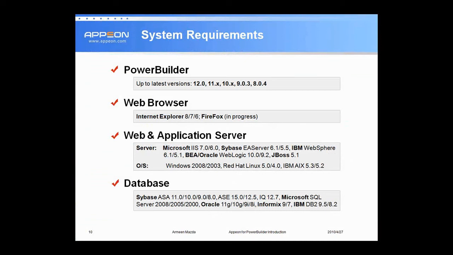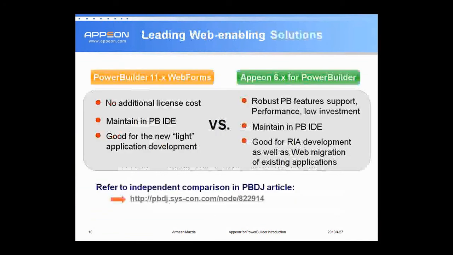On the database side, all leading commercial databases are supported. The various versions of Sybase, from the ultralight ASA to the enterprise ASE to the data warehouse IQ, Microsoft SQL Server, Oracle, and IBM's both Informix and DB2.